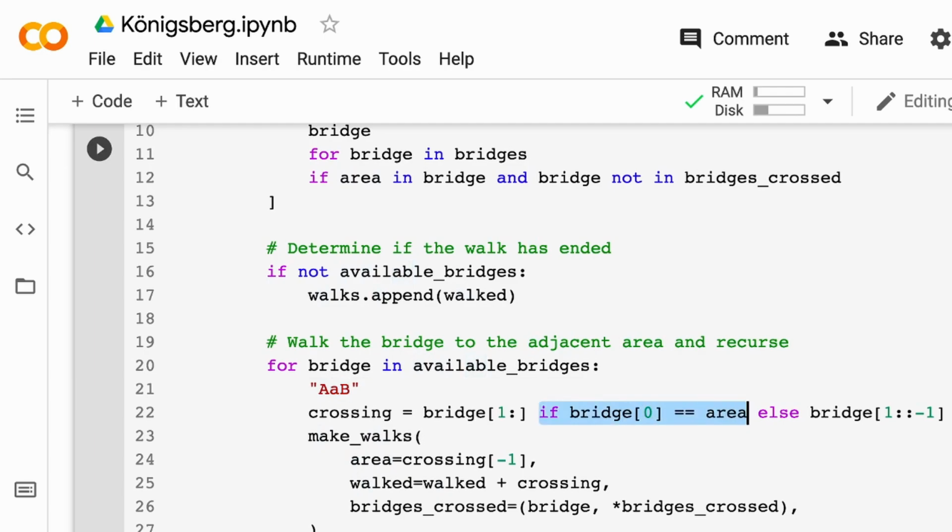If the area we're currently on, which is capital A, is at the beginning of the bridge string, then the crossing is just the last 2 characters in the string, or everything except the first character, is what this slice says here. That would give us lowercase a and capital B. If, on the other hand, we had something like this, capital B, lowercase a, capital A, we're starting from land area A and we're crossing bridge lowercase a into land area B. So what we need is the first 2 characters, but we want them in reverse order. And that's what this slice does here for us.